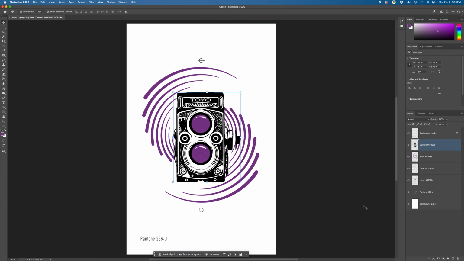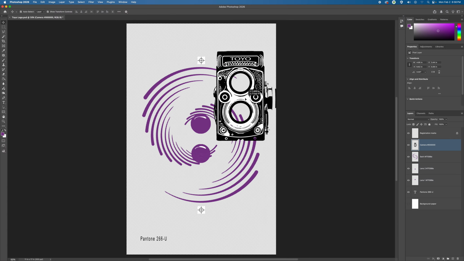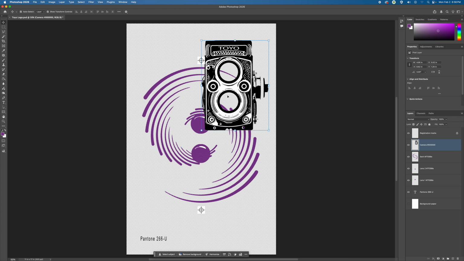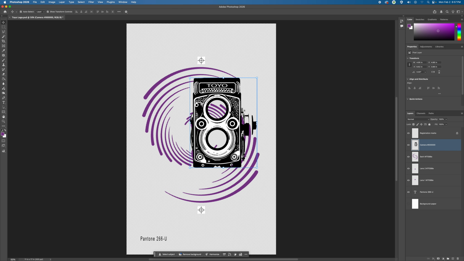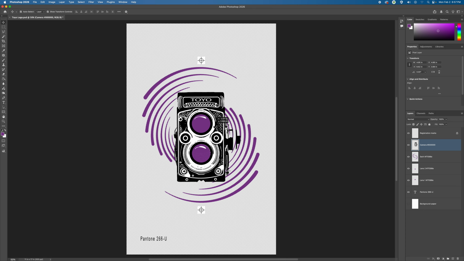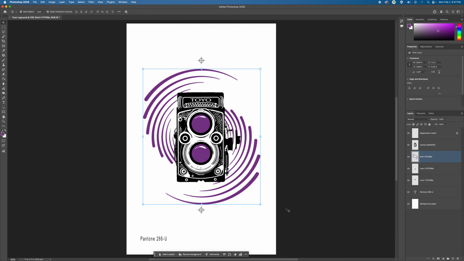So here, if I turn off the paper layer, on our camera here, we have a knockout where our lenses are, but we don't have a knockout here. And in these areas, you can see that according to Photoshop, that's painted white or white ink. But we need to create a knockout so this purple ink we can't see it coming across these white areas. So I'll show you that here. I think this looks good as it is.